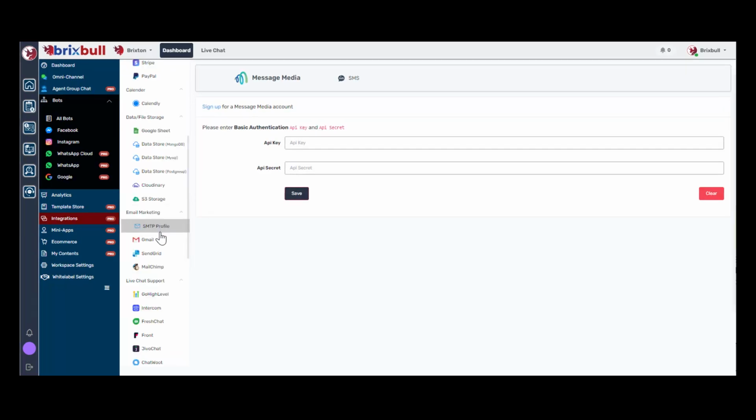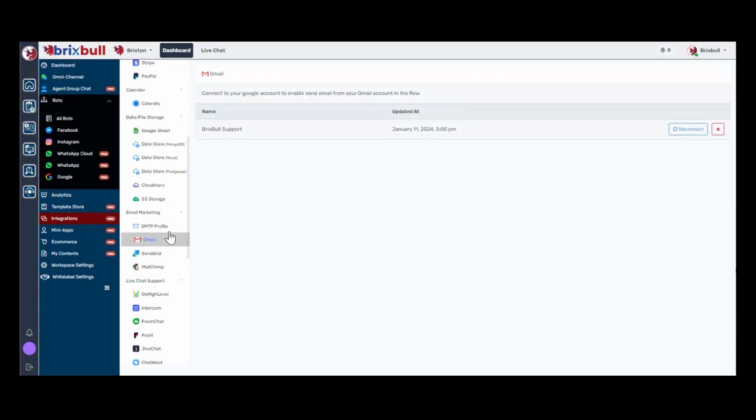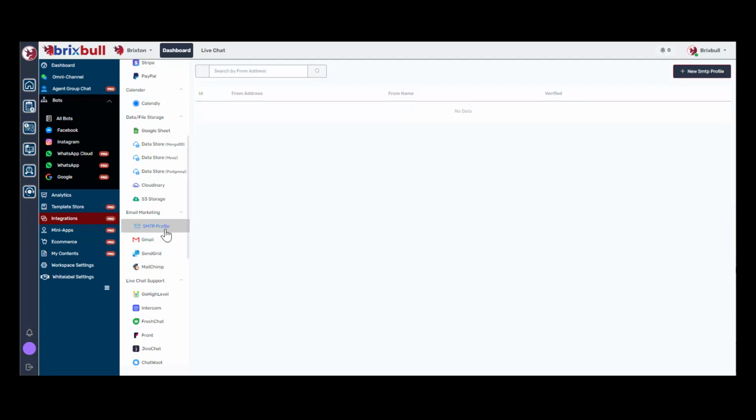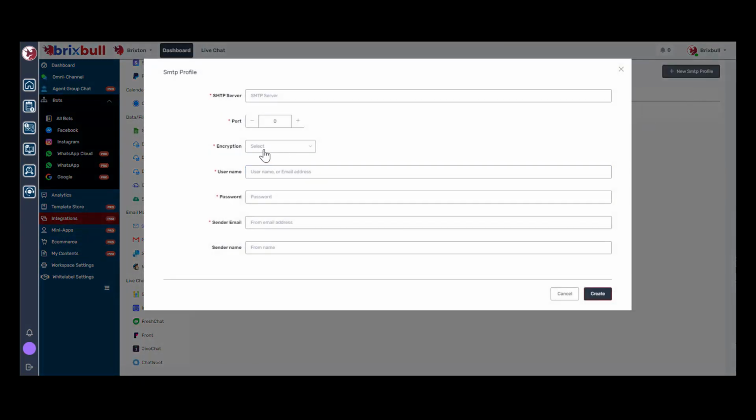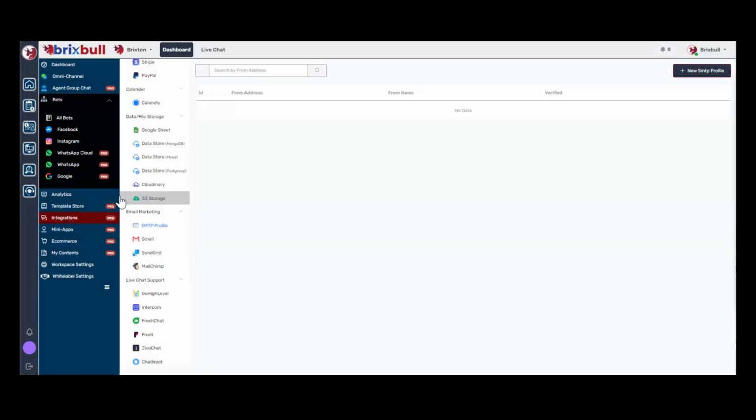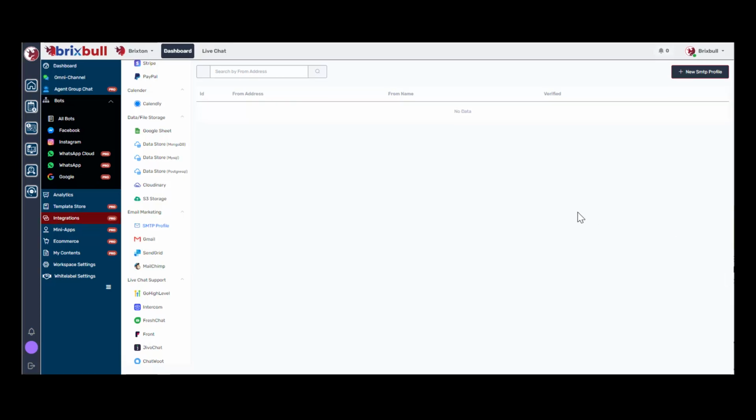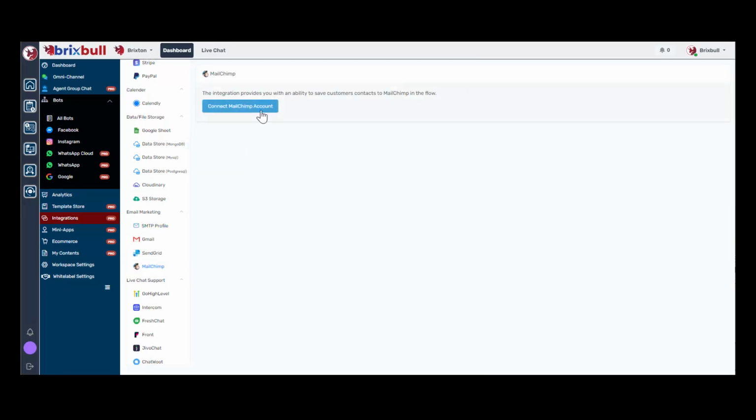You can also connect to your own business email. By SMTP, just press the new SMTP profile, and from here you will be able to connect to any of your SMTP servers. If you prefer to connect to your Gmail, it's just a simple press of sign in with Google to connect to your Gmail account. If you use SendGrid, you can connect to that account instead. The same goes for MailChimp.